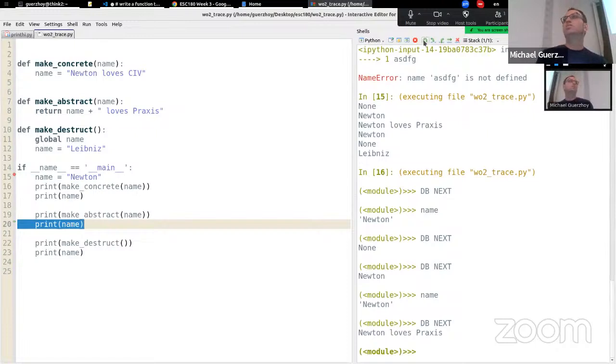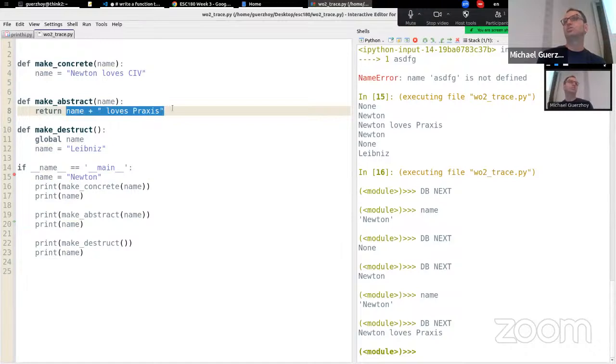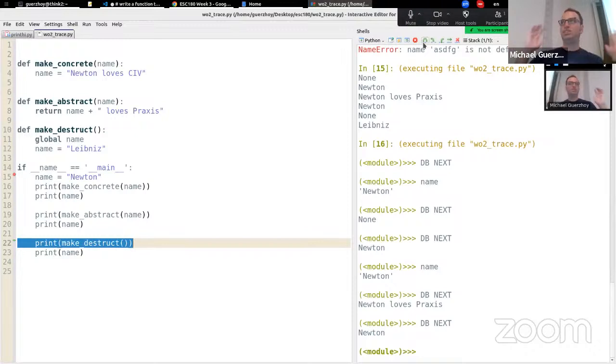What is name? Name is still Newton. Just like here, we didn't actually change any values. We just said compute name plus loves praxis in the same way that you might compute 5 plus 7. That does not change the value of 5. So if we print the name again, it is Newton.